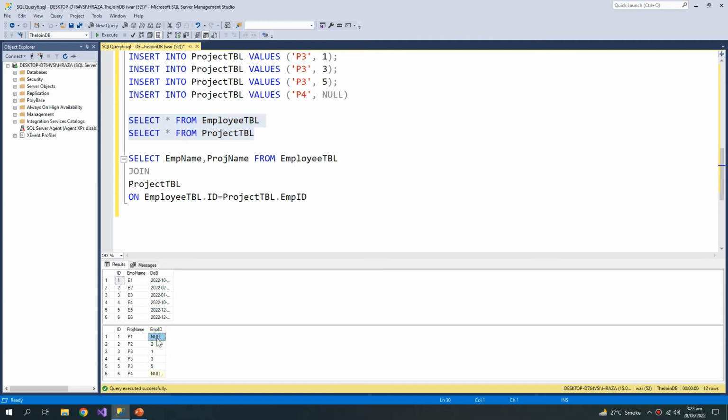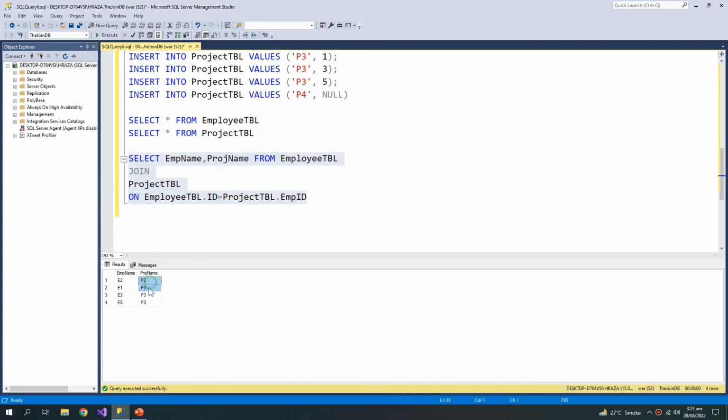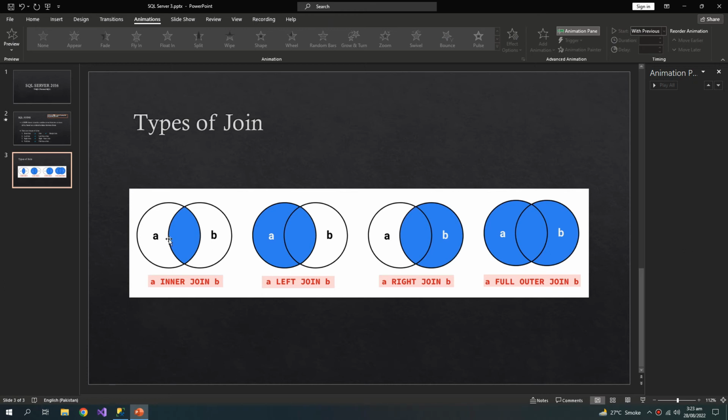Projects 1 and 4 did not have any employee working on them, so they are empty. Employee 6 and employee number 4 were not working on any projects. That's why they were not chosen. So this is the data which matches between both the tables. So this is what this diagram was all about.